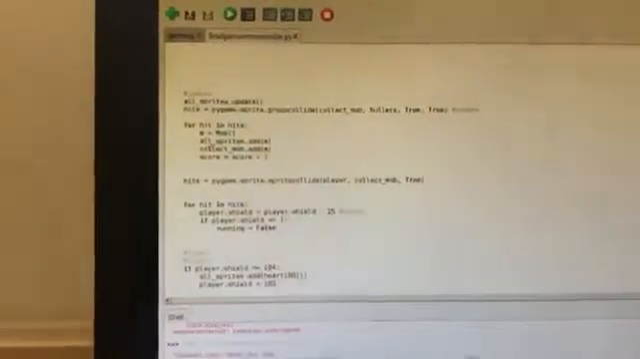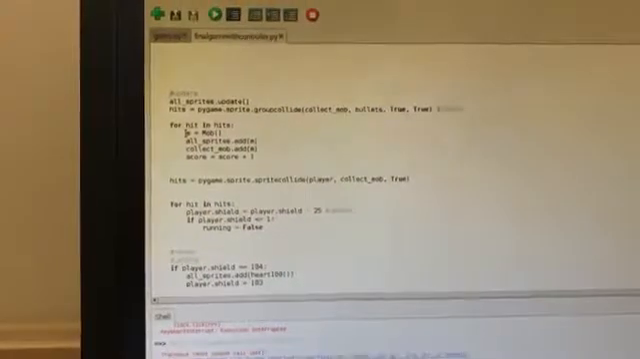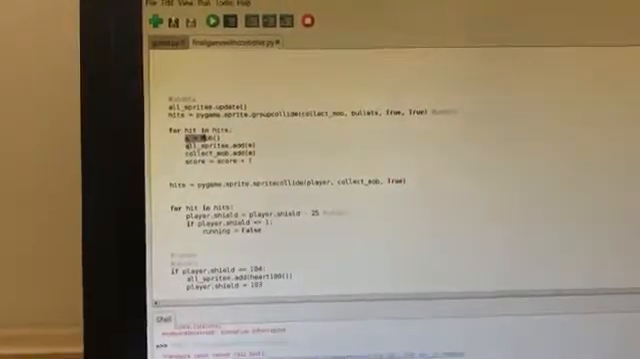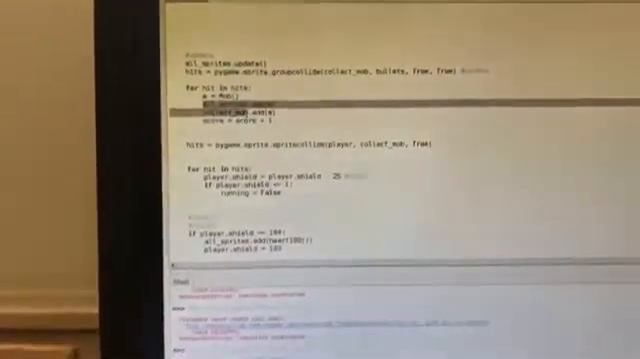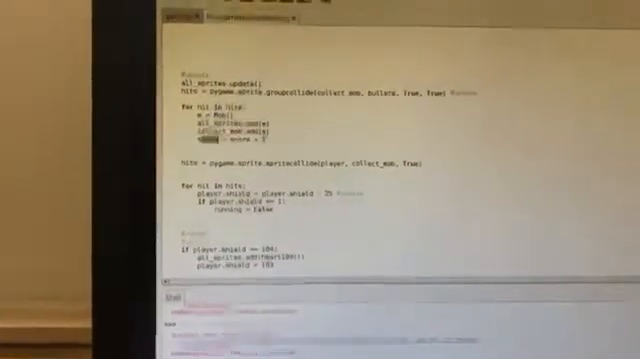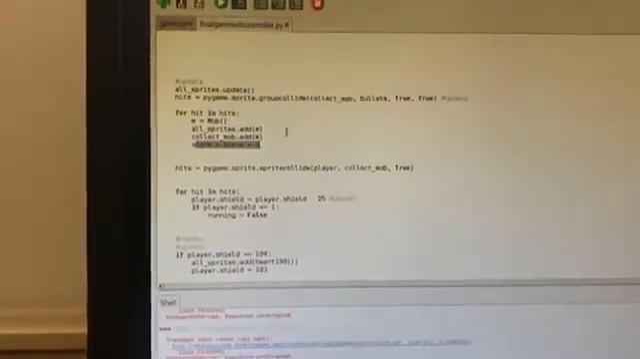And this code right here. So every time the player kills a mob, this code gets updated and the score goes up by 1. And that's our game.